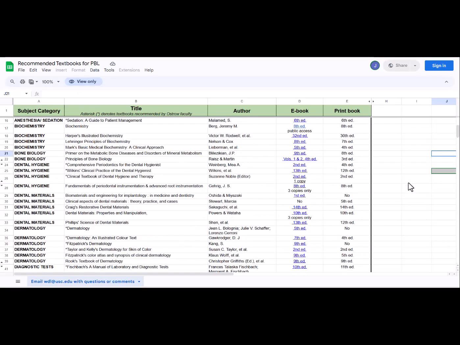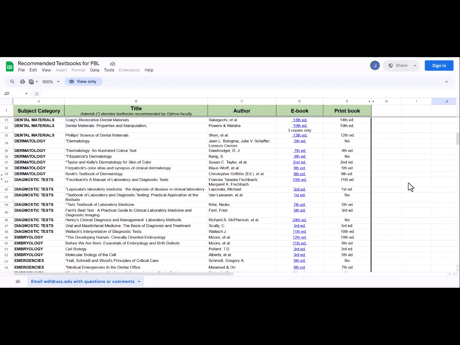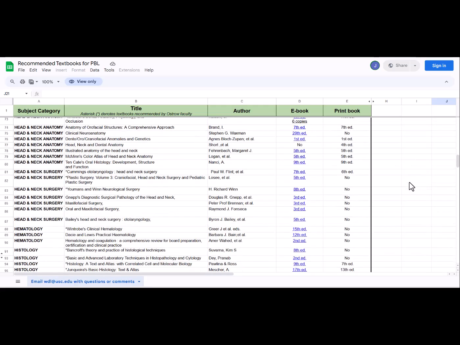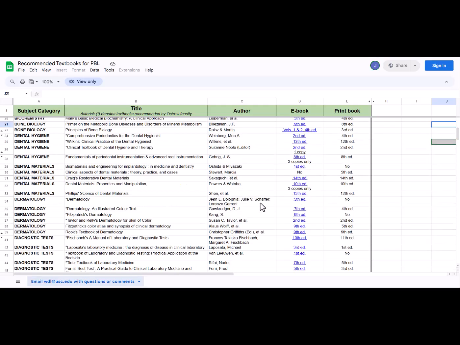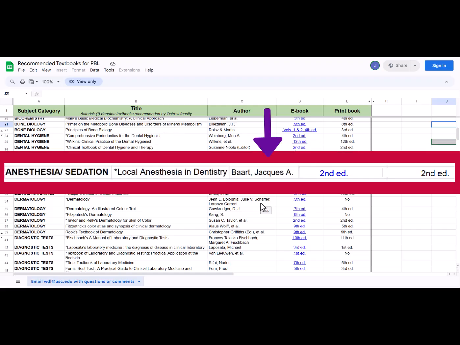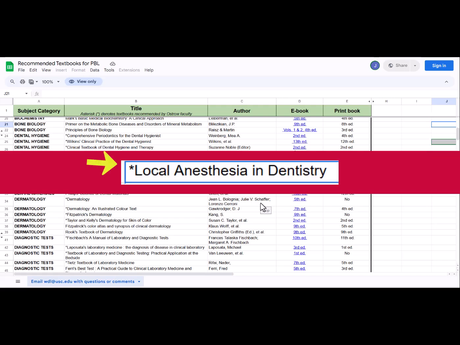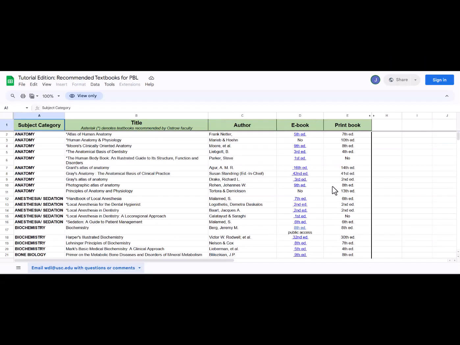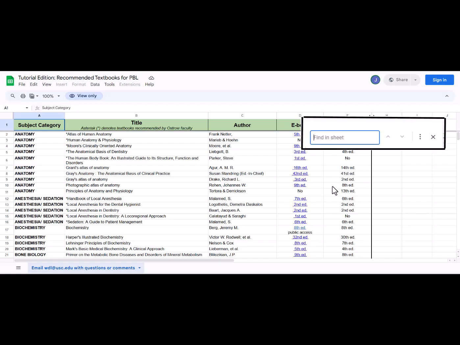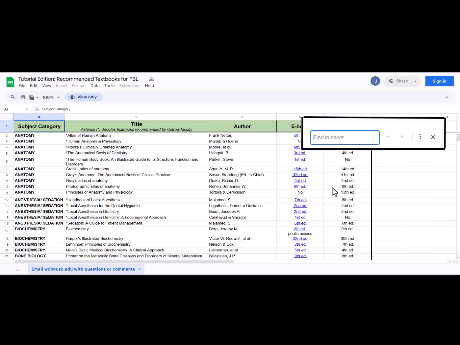When you open the textbook list, you will see a long list of recommended textbooks organized alphabetically by biomedical subject area. Look at textbooks in the biomedical subject area that most closely relates to your learning need. For each textbook on the list, the following information is included: title, authors, ebook edition with a link if available, and print book edition if available. Some books have a star in front of the title, indicating that this book was specifically recommended by Oster faculty. You can also do a keyword search of the list using Command F for Mac or Control F for PC.